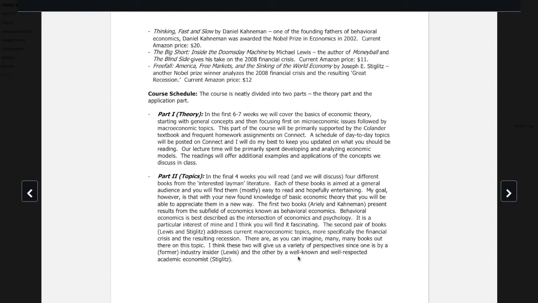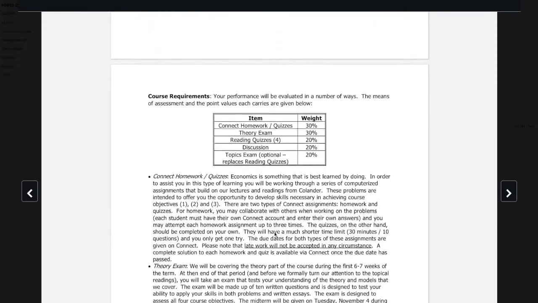The reason that I've used Lewis and Stiglitz in the past as the 2 reading books is that they both deal with the financial crisis, the meltdown, the popping of the real estate bubble, and the subsequent Great Recession in 2008 and 2009. And that's still relatively current. We're still feeling repercussions of that. So we will likely spend some time doing that. Whether we use these exact books or not, I'm not entirely sure. We'll talk more about the topics as we go through the quarter.